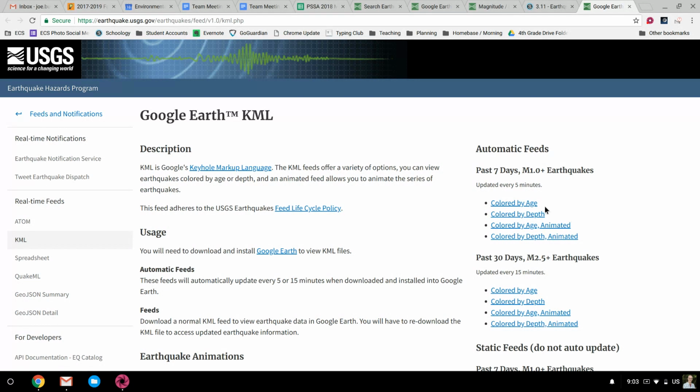So let's get colored by age, and then we're going to do animated. I'm not sure that we'll be able to use the animated feature, but we're going to do colored by age animated. When you click it, it should download right into your folder. The name of the file is 1.0 week age animated. Okay, so you've got that, so that's done.